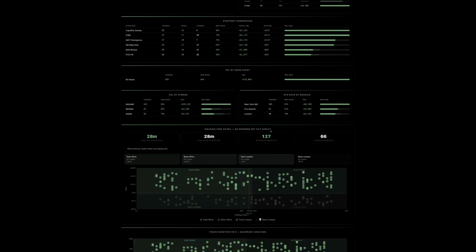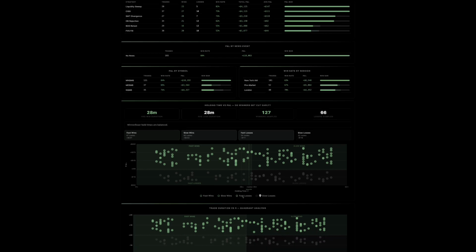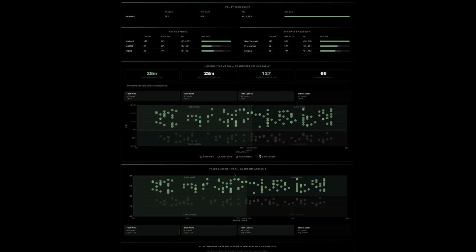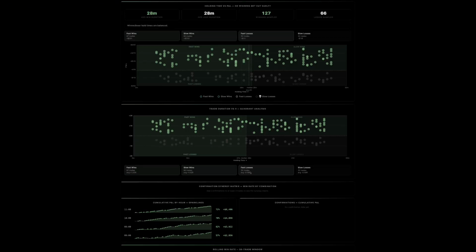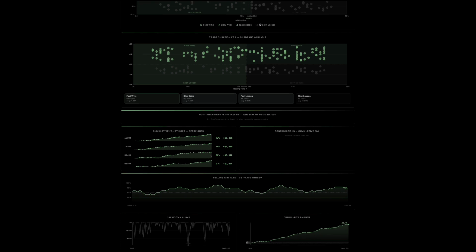Do winners get cut early? So it's like, are you cutting your winners early? Are you holding your losers too long? Trade duration versus risk and reward. P&L by hour. Confirmations will be like, let's say you entered the trade because of the EMA or change in state of delivery or something like that, and you will be able to see which confirmations perform best for you.